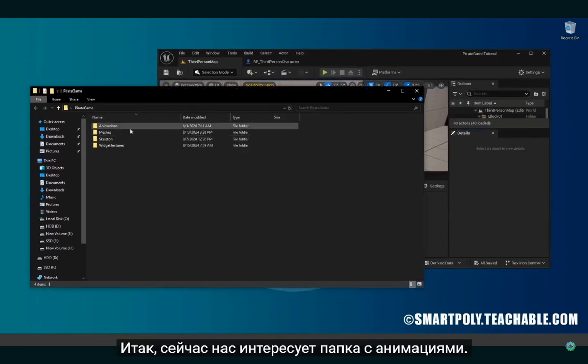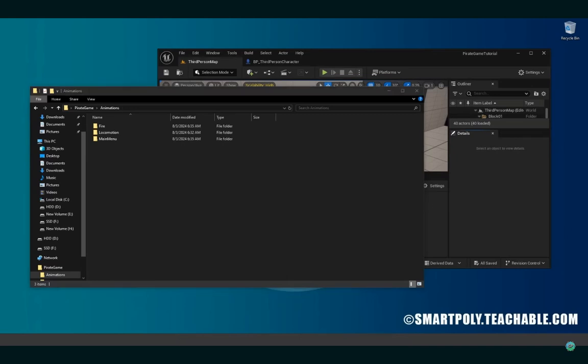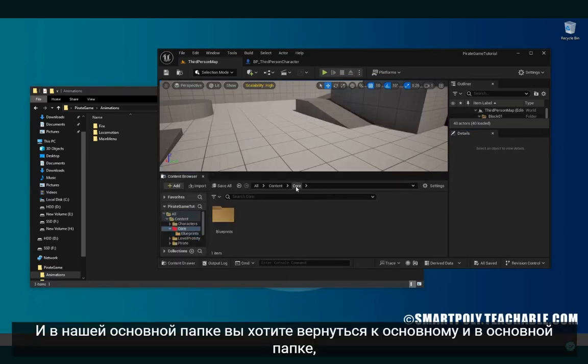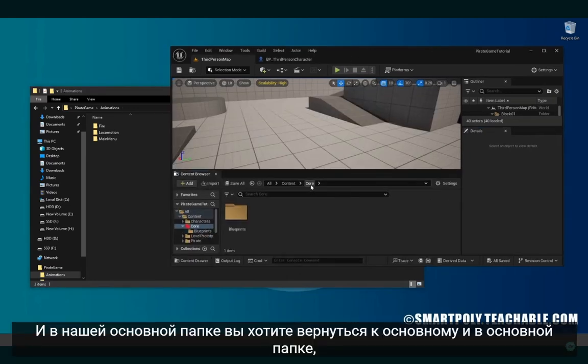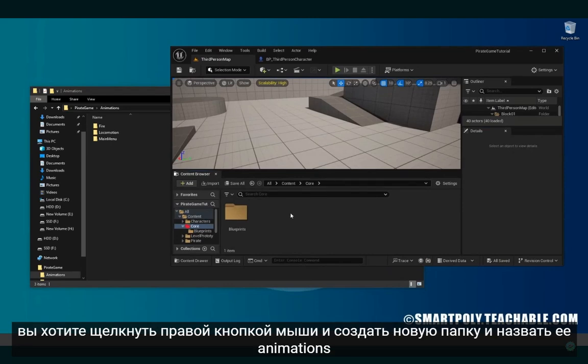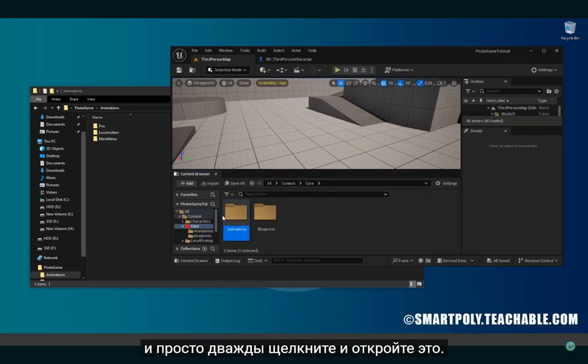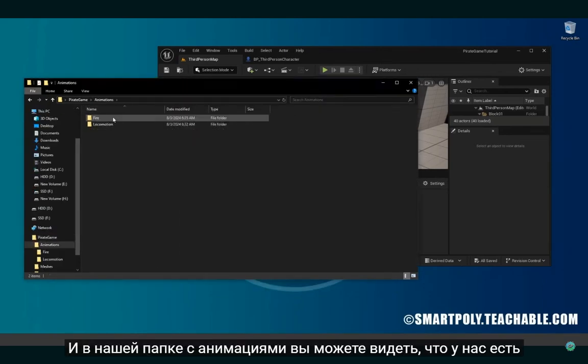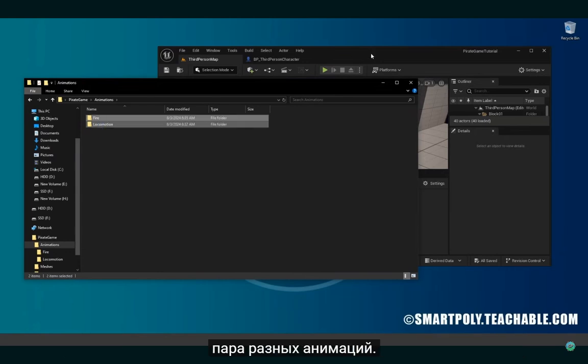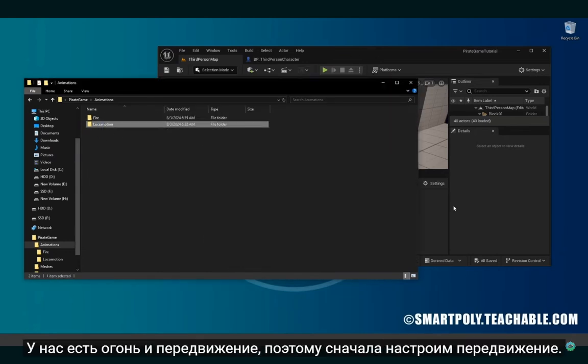What we're interested in right now is the animations folder. So double click on the animations. And in our core folder, you want to go back to the core. In the core folder, you want to right click and create a new folder and name this animations. Just double click and open this up. In our animations folder, you can see that we have a couple of different animations. We have the fire and locomotion.